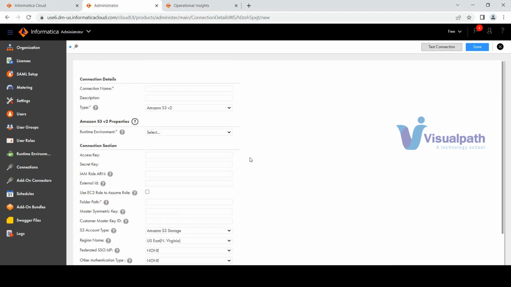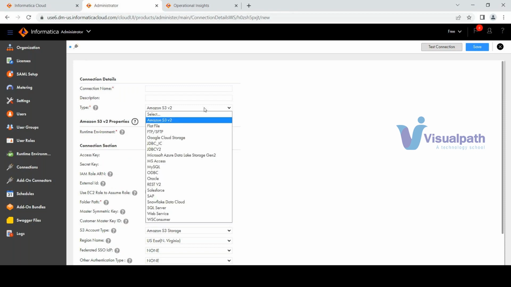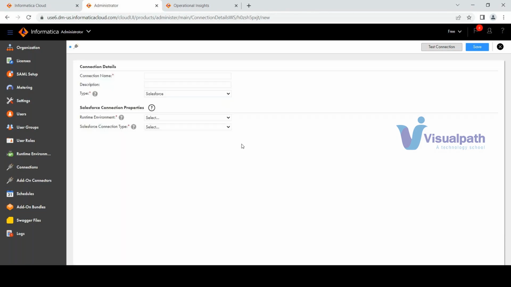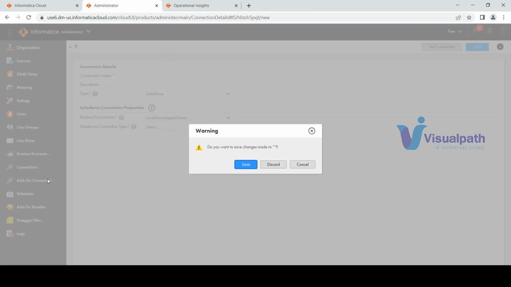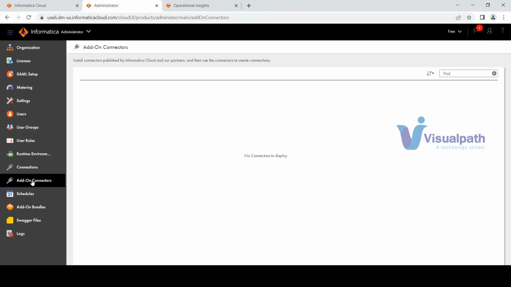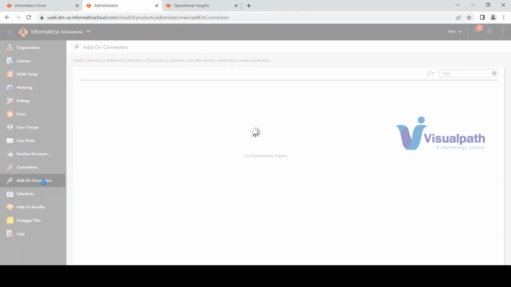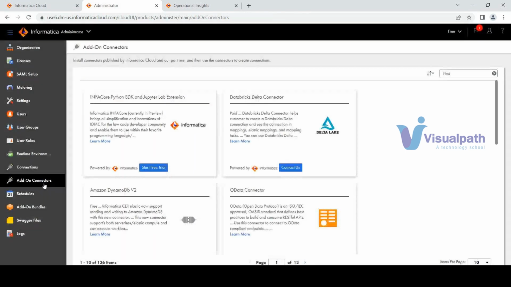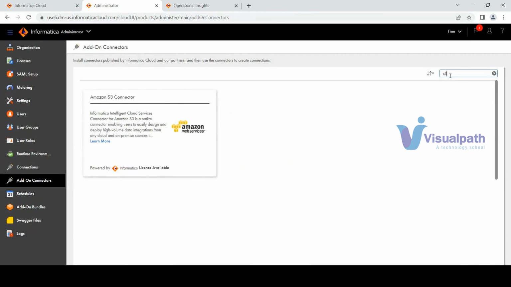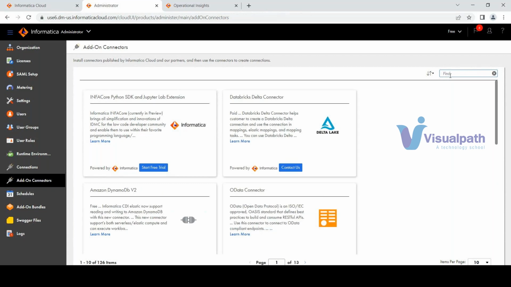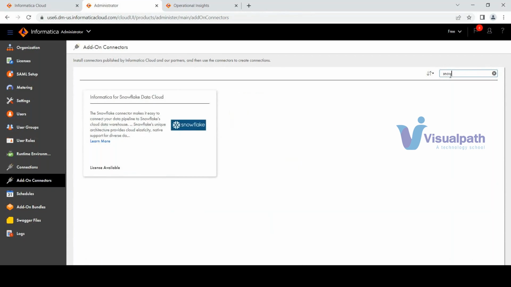If it is not part of my types, then I need to go to my add-on connectors. For example, Salesforce. Now you see that Salesforce is already given as part of your connectors. But if it is not part of your add-on connectors, you may have to go to add-on connectors, search for something, and then enable that. For example, let's say S3 bucket. S3 is already enabled. License is available. And let's say Snowflake. Snowflake is also available because I enabled the free trial account. I'm able to do it.